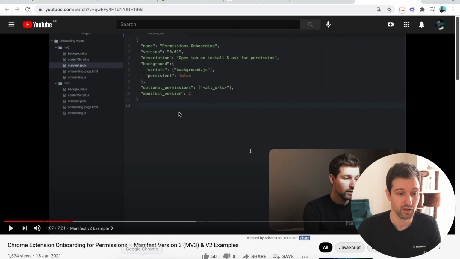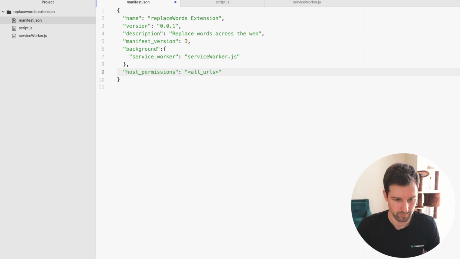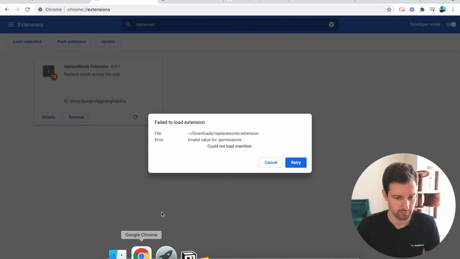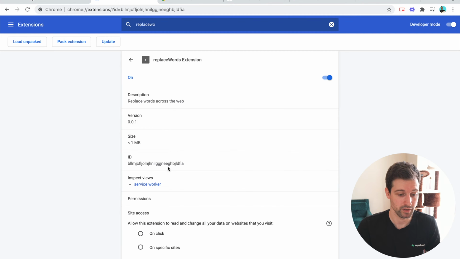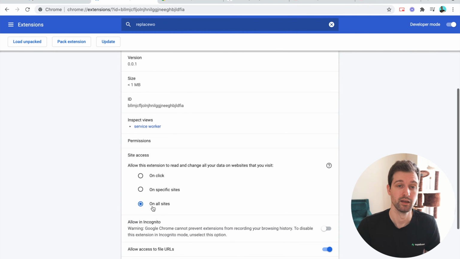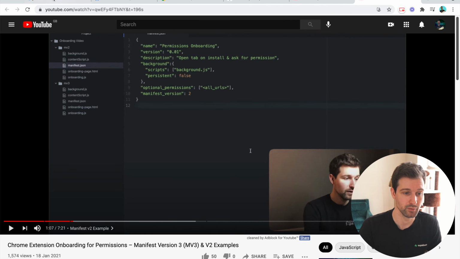But for now, another thing as far as when you are using this in development mode, all URLs. Let's try that again. Yeah, so as you can see here, if I go down here, it says on all sites, but that's just because I'm in development mode. What you would want to do really is change it to on-click and then do your onboarding and test it that way. But like I said, I'll go into more detail in this video over here.